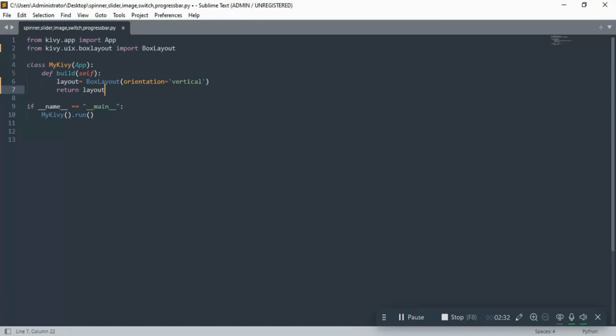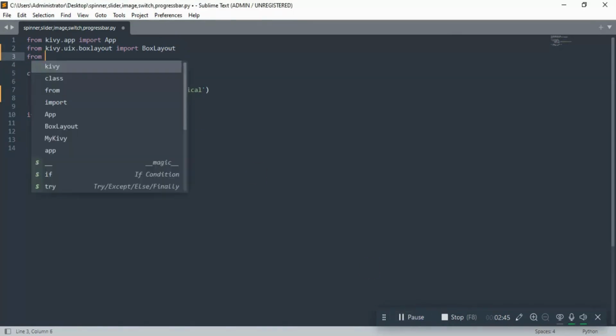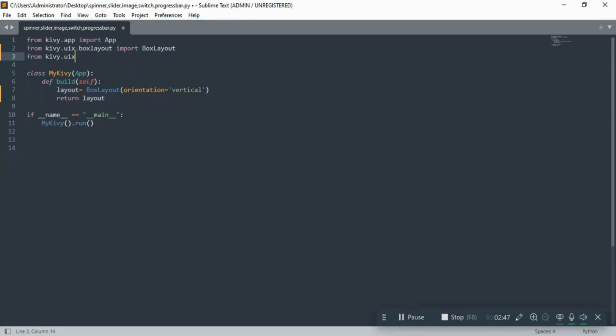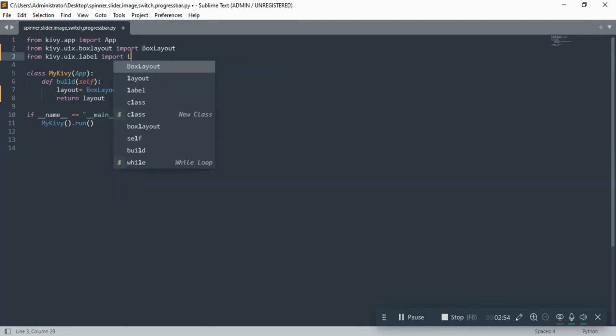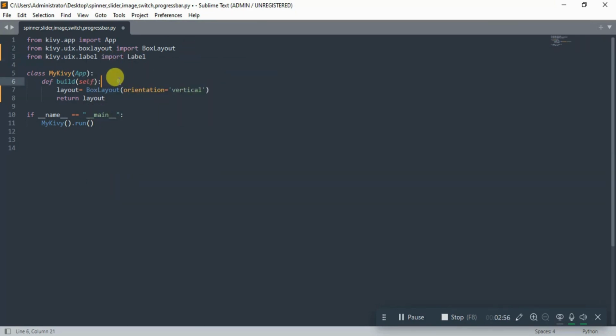So to make the box layout visible and functional, let's add a few components. Since we have already worked with labels in previous tutorials, we will use those here. First, import the label class. So from kivy.uix.label import Label. Now we will add these label widgets to the box layout using the add_widget method.